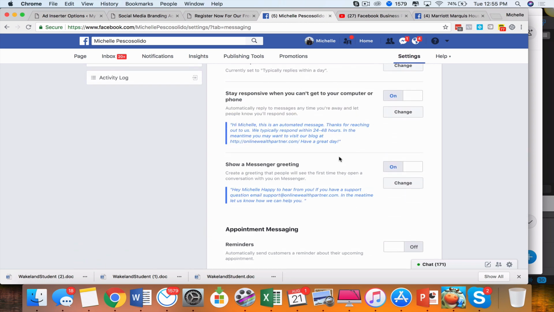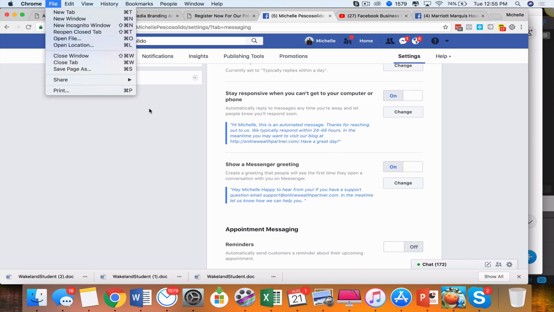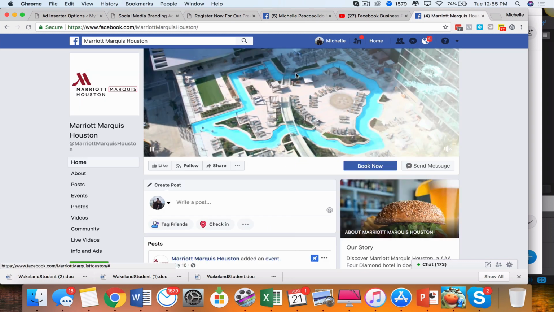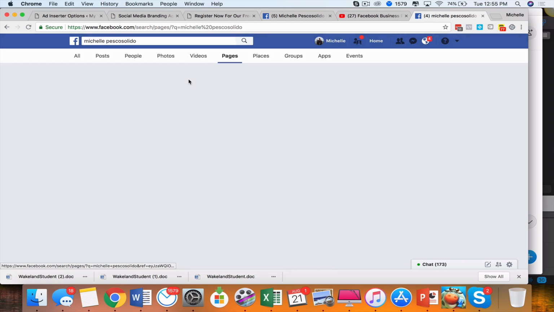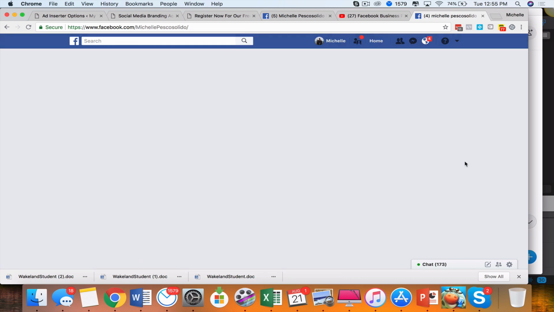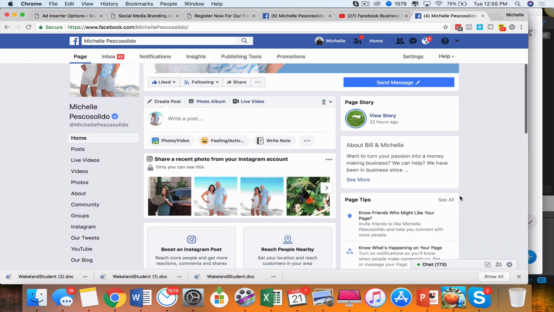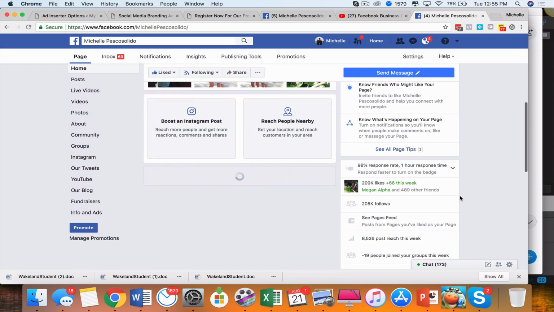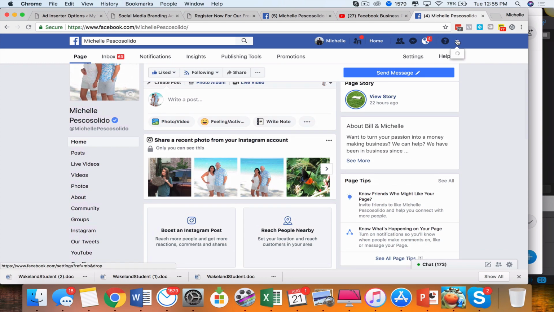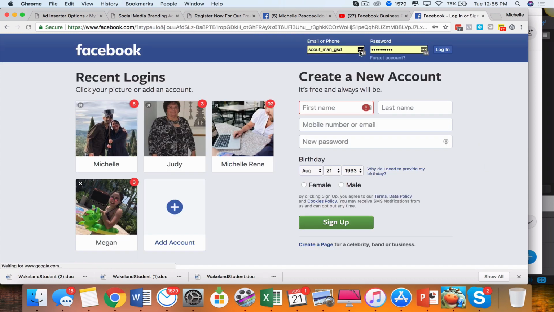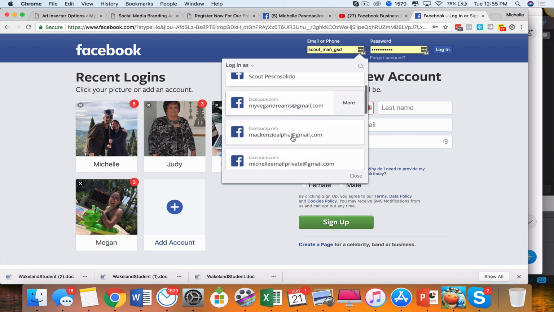So that's basically the process that you want to make sure that you have set up on your fan page. Let me see, I don't know if I'm going to actually be able to show you what happens here since this is my fan page. If you were to come over and visit Michelle Pescosolido, the fan page right here, and since I'm in the admin, I wouldn't be able to see this. What I can do is maybe log out of here. The best thing that I would suggest is, if you really want to see it in action, to actually do that yourself.